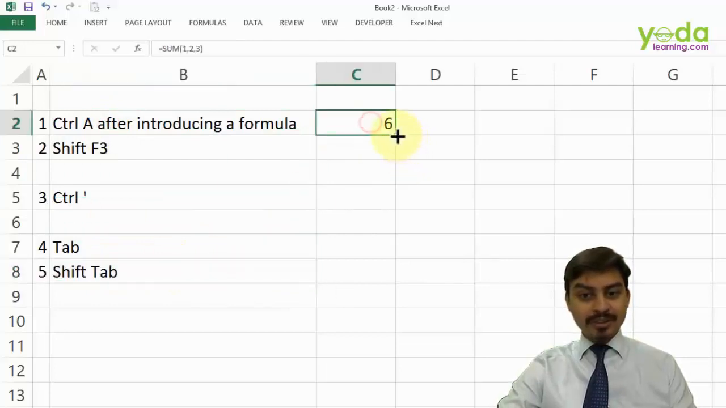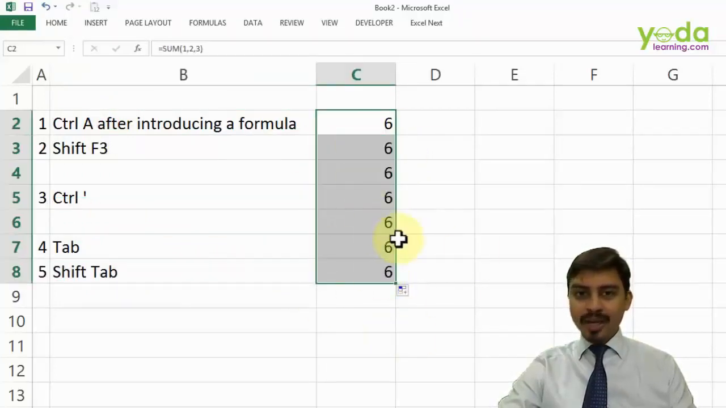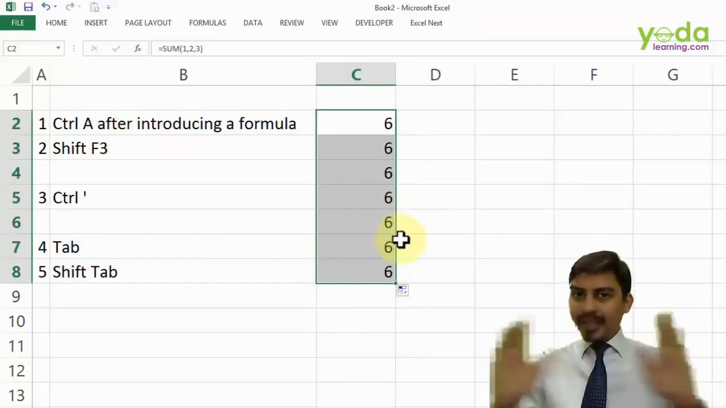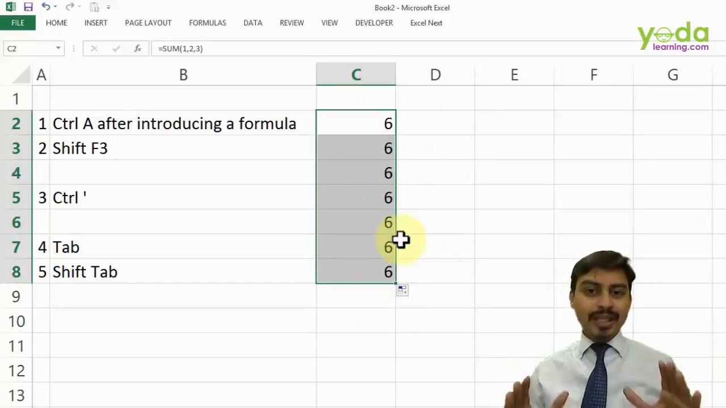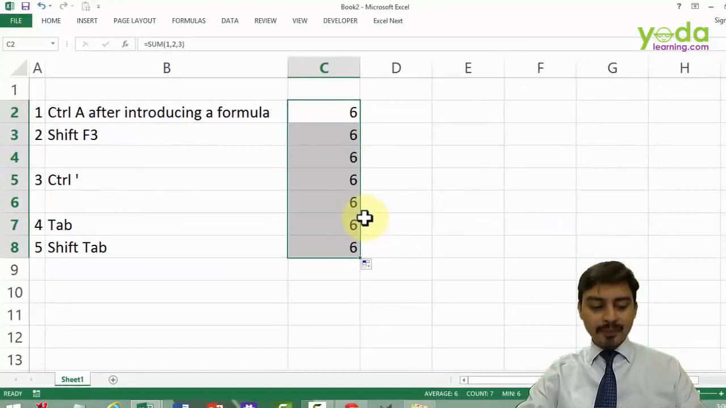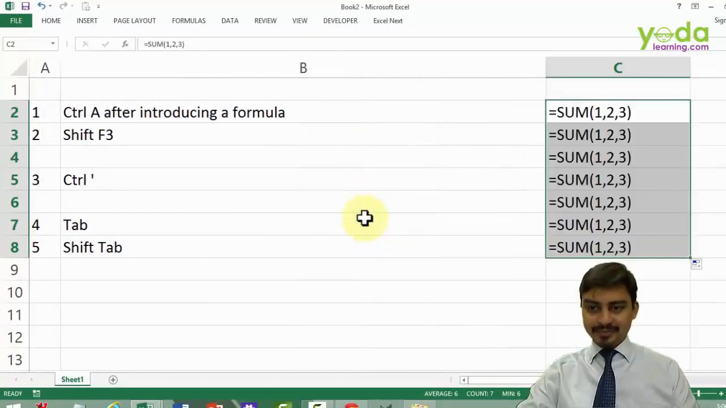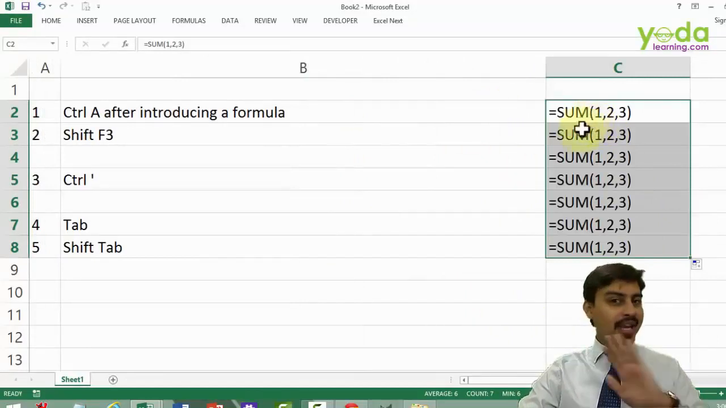This was a combination of shortcuts 1, 2 and 4, 5. Now at times it happens that you have written a group of formulas and want to see at a quick glance what formulas have been used in the background. So I press Ctrl Backtick. Automatically this shows me all the formulas which have been written in the entire sheet.